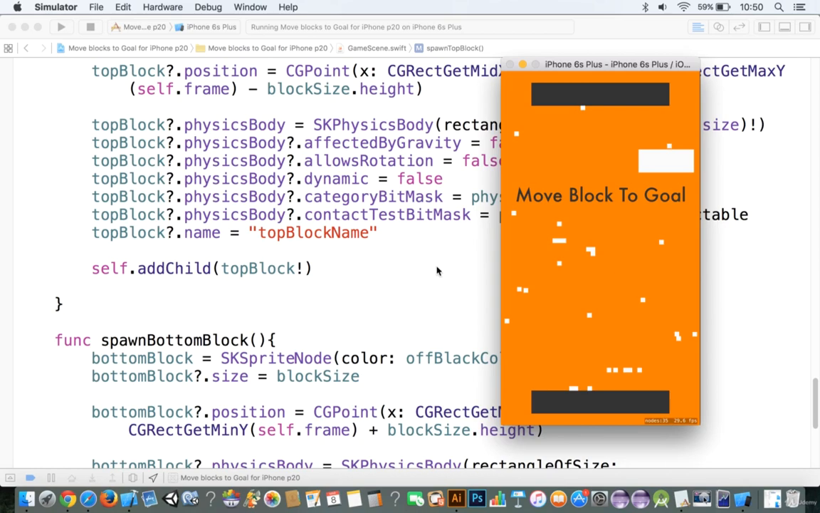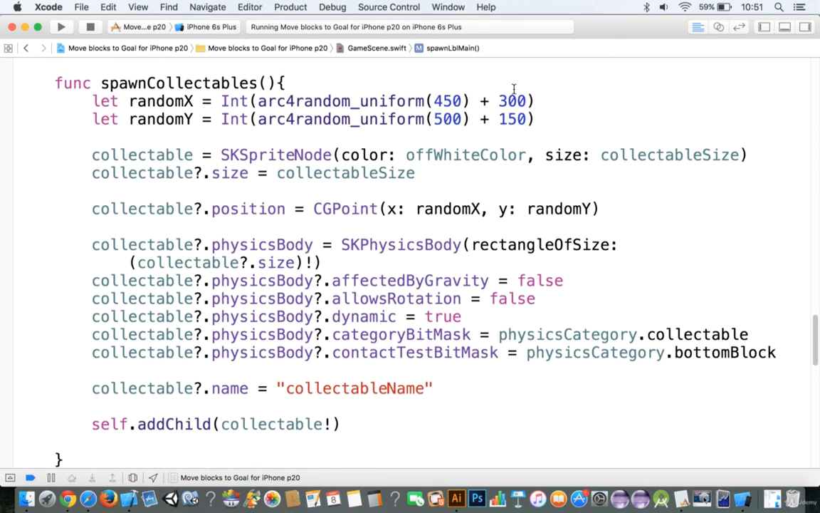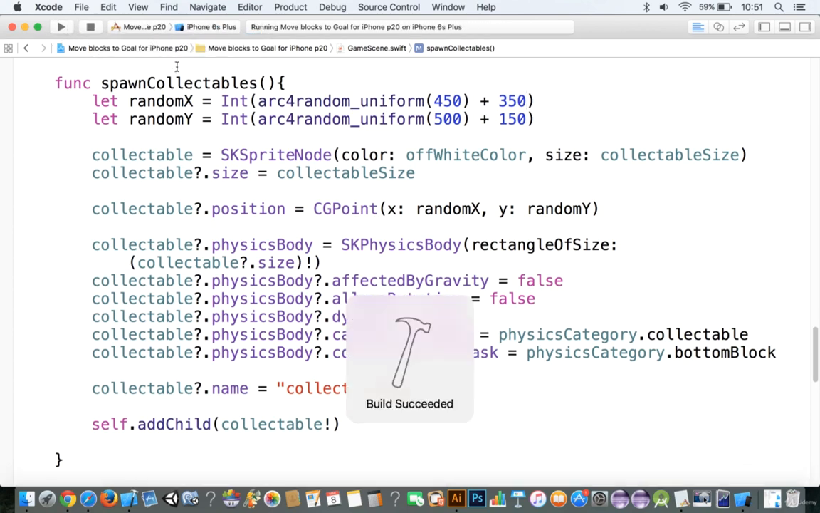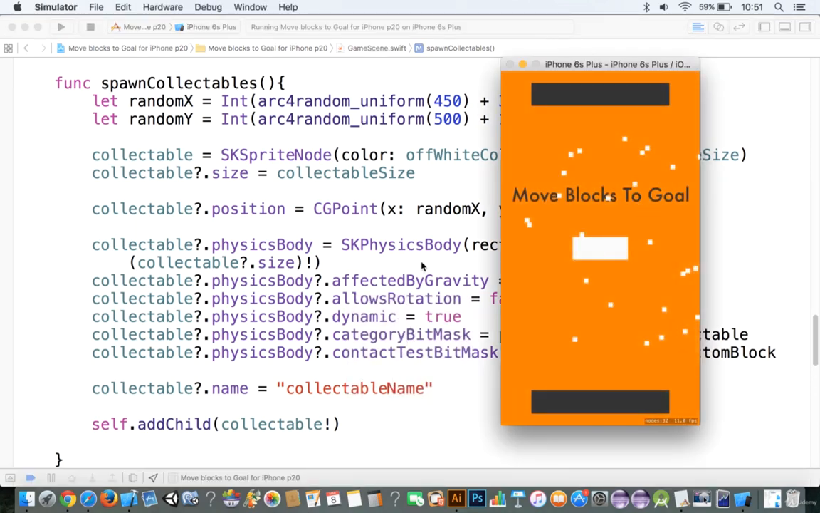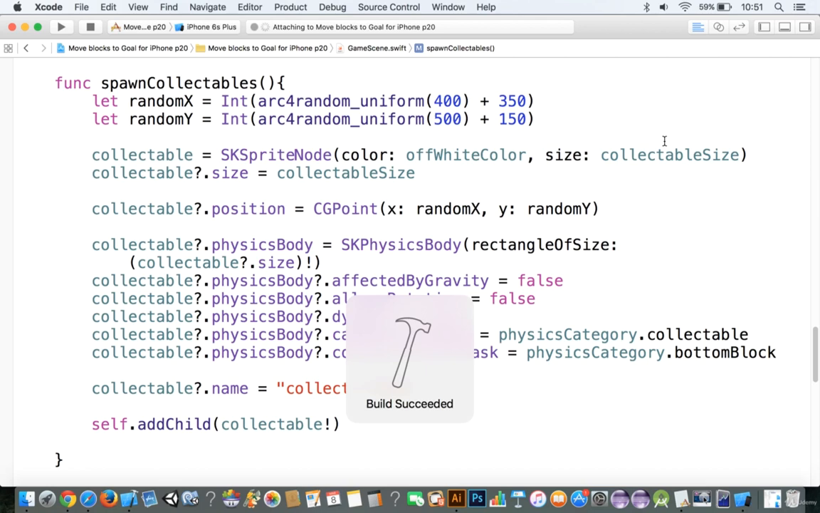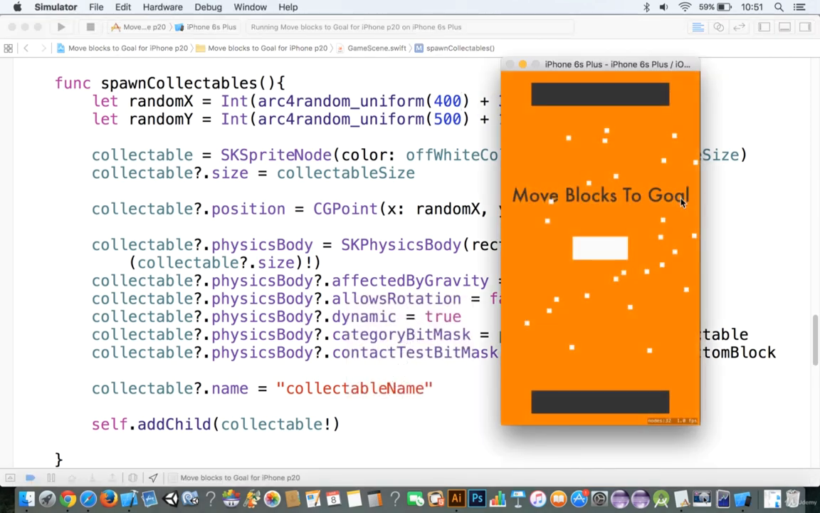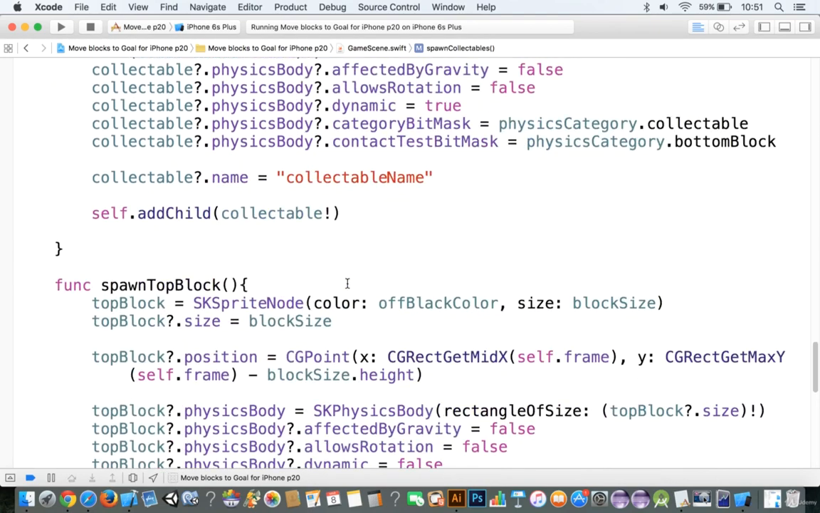All right, let's just go for one more thing here. It says move blocks to goal, and what I'm actually going to do is set this random x to 350. That way the blocks are a little bit more in the center. Okay, so there you go, and that's pretty good here. And we can even set this to maybe 400 here, and so that way they're in the middle. There we go, perfect. So 350 and 400.